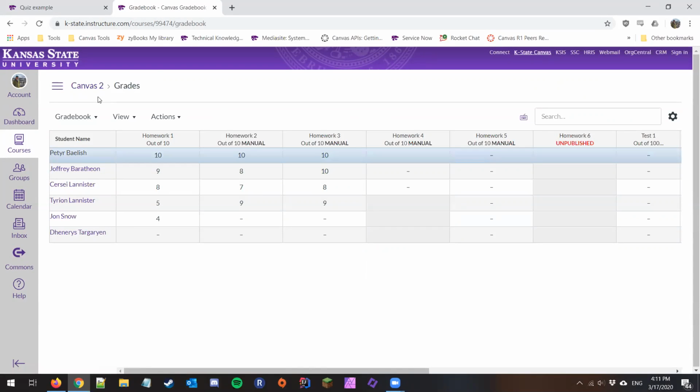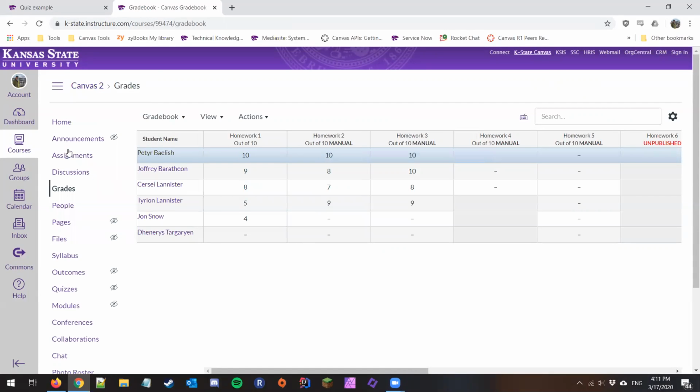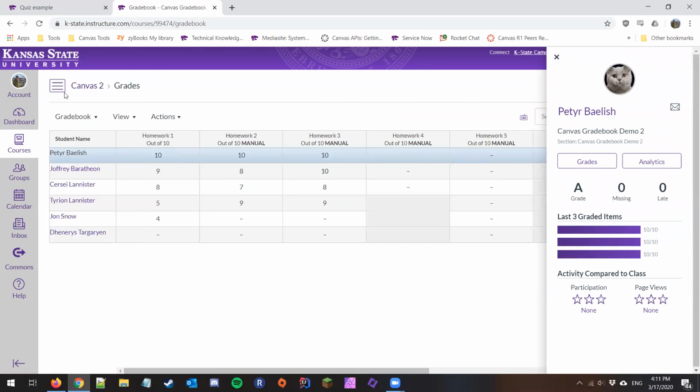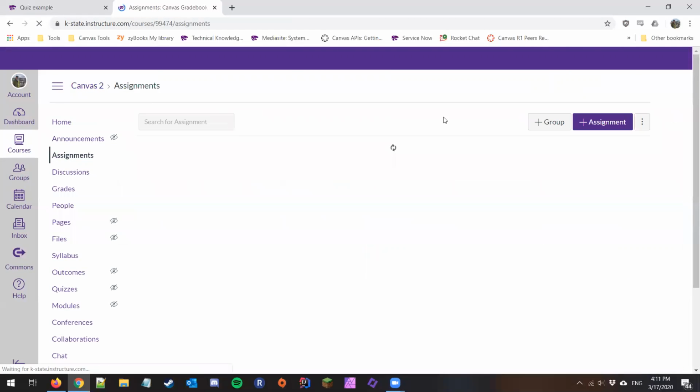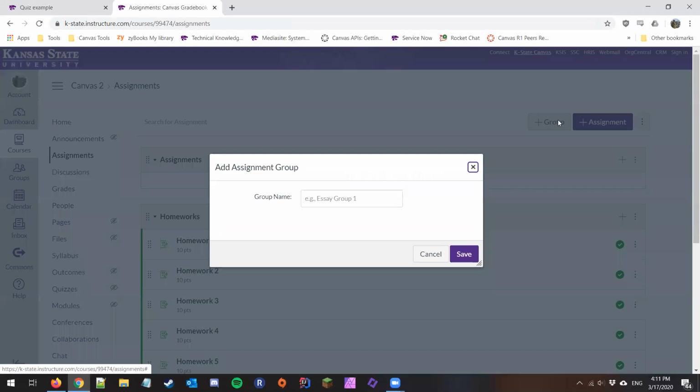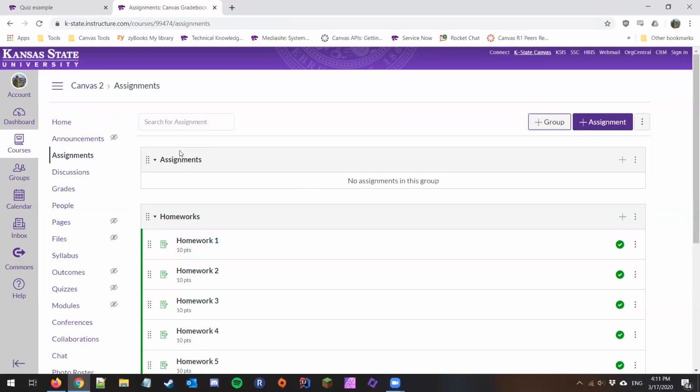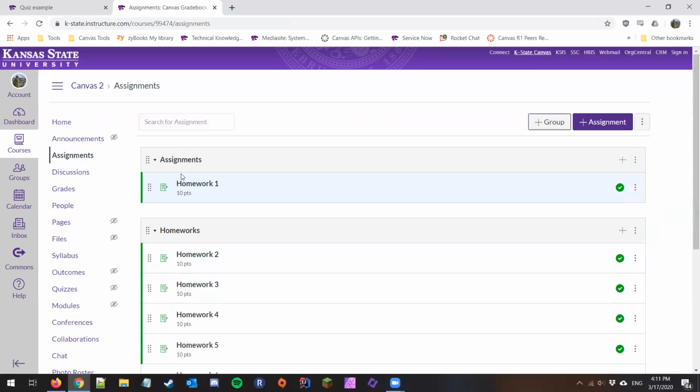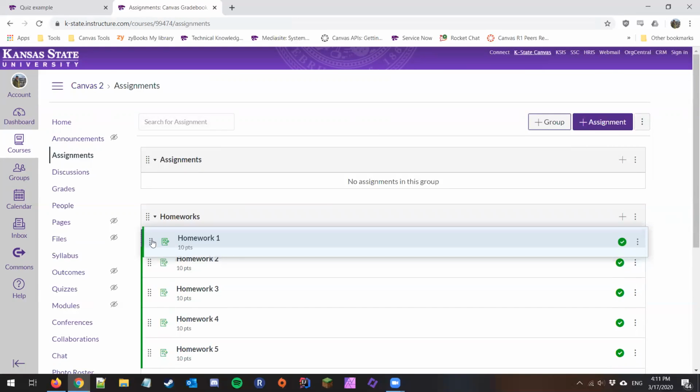Groups can be set up to weight the class grades. When you first start a class, there will be one assignment group and it's called assignments. You can create more groups by clicking on plus groups and then giving it a name, and it will look just like this with the name you entered and no assignment in it. You can move assignments around to different groups by using the eight dot thing to the left and then drag and drop them into different groups.